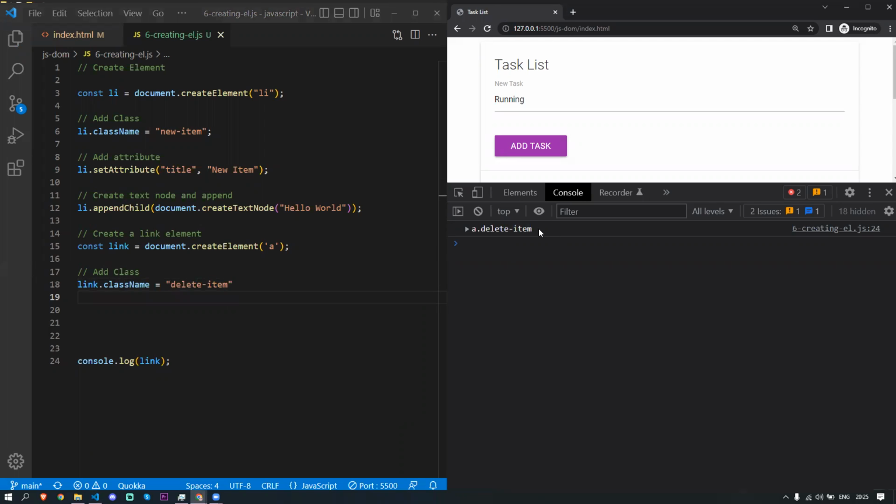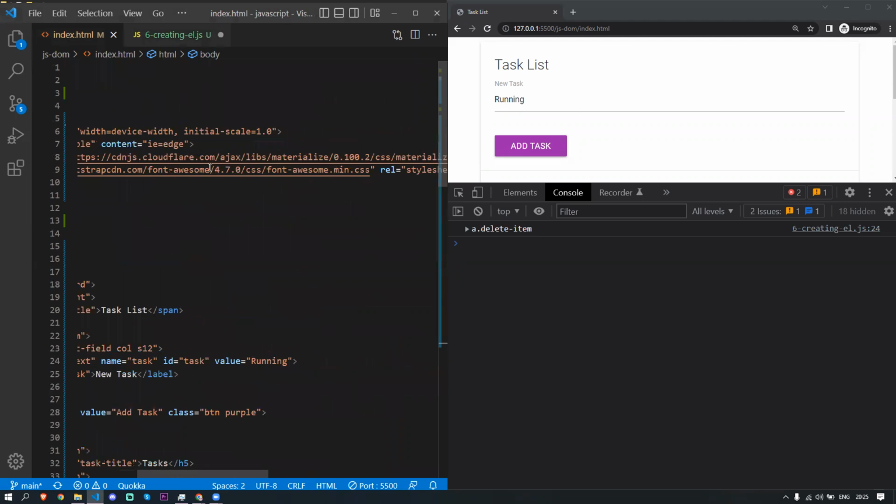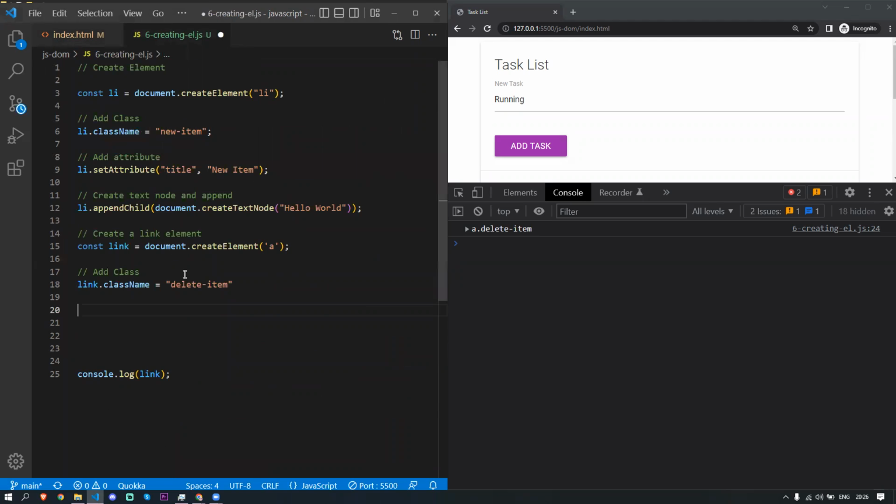So I want to add some inner HTML to the link, not the text, not the actual text, to make some HTML inside that. I think I already have the Font Awesome CDN. Yeah, here I have the Font Awesome CDN. So I'm going to use an i tag inside this a, to add an icon to the HTML. So now link dot, I'm going to set the inner HTML, not inner text. Inner HTML equal to the HTML I want, which is i.